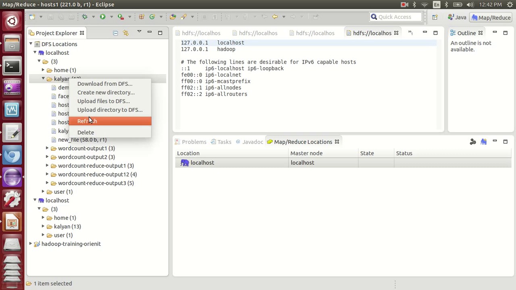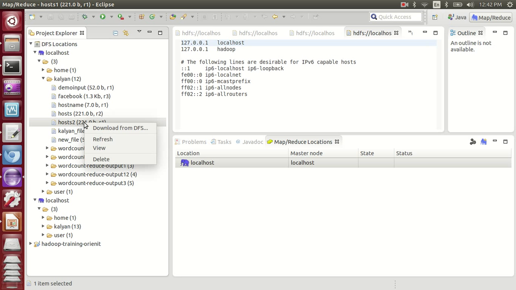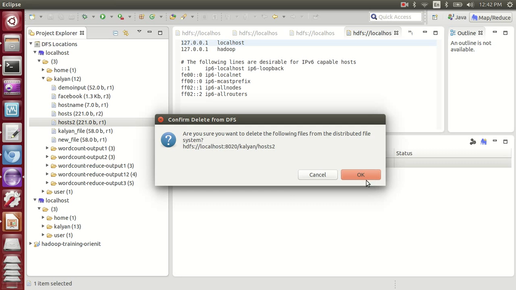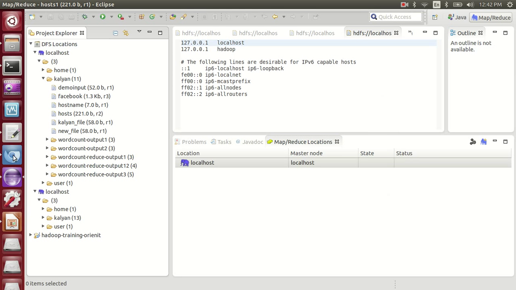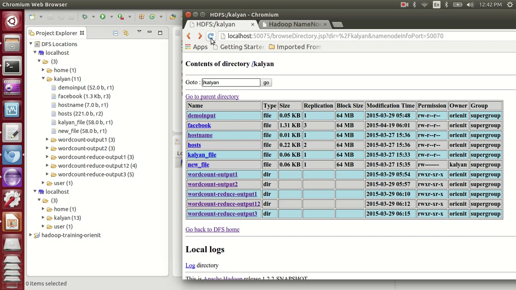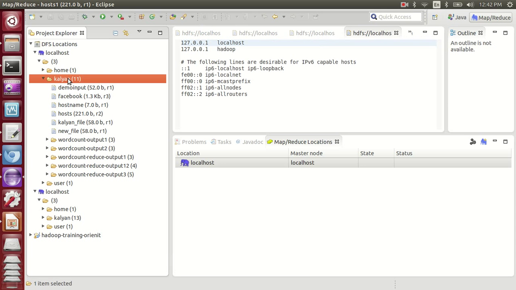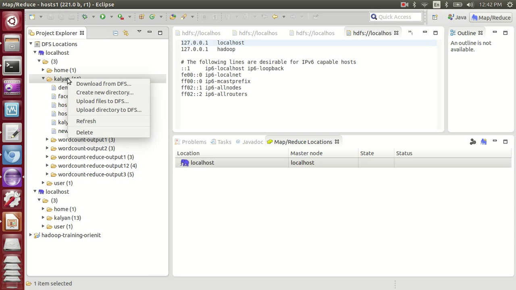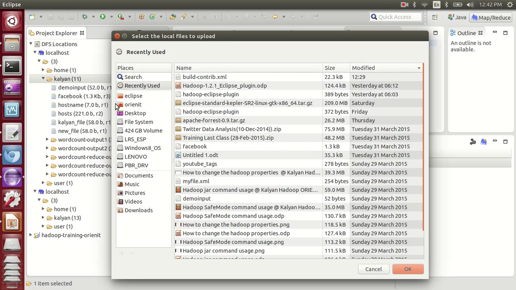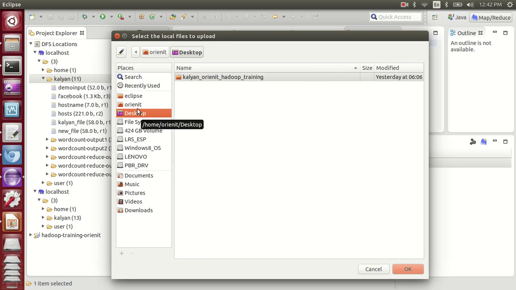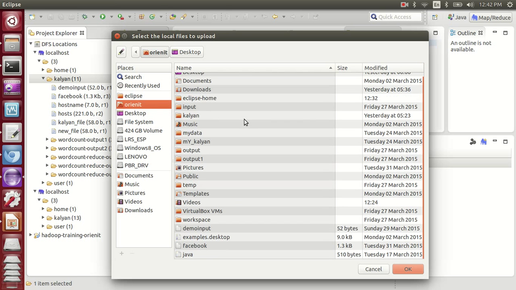Now if you see refresh, it's auto refresh, it has already happened, it's done. If I want to delete this one also, let's delete it. Now it's all done. You can verify that information in the browser also, whether it happened or not. So the advantage is that user-level flexibility is given through Eclipse here. Suppose I want to upload some file, I'll right click here and say upload files to HDFS, or upload directly to HDFS. So I will say upload files to DFS, and I'll come to my desktop, or my home, or anywhere. I will choose one of the files, and say upload.